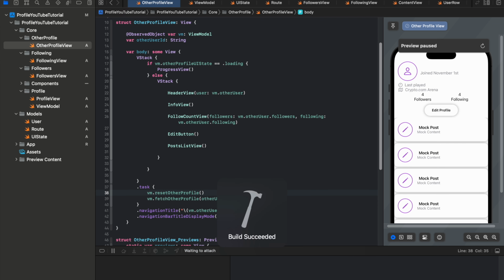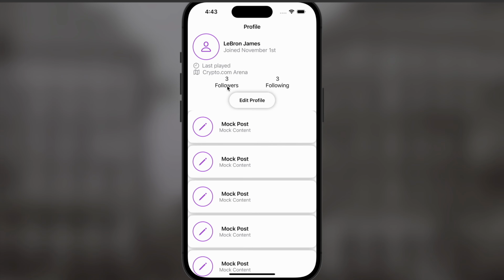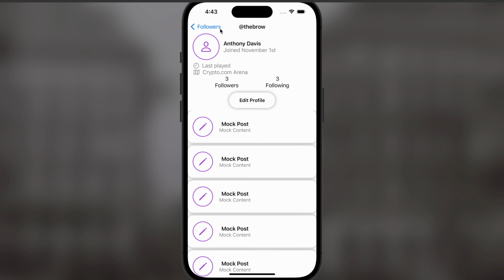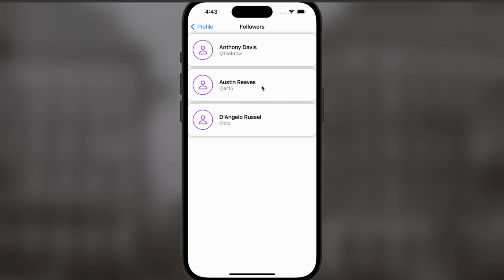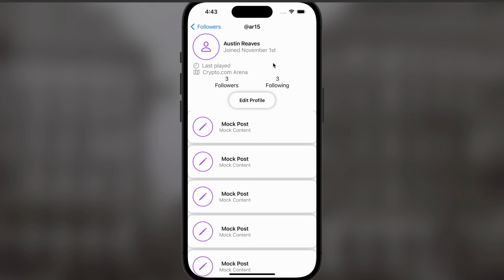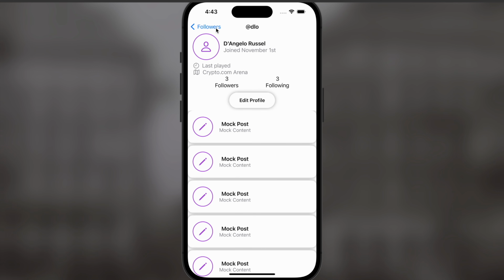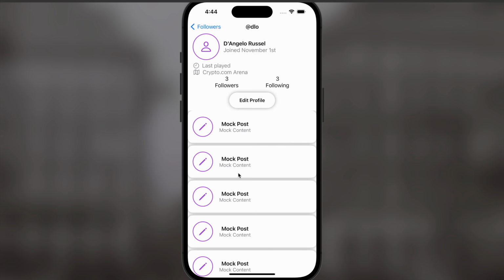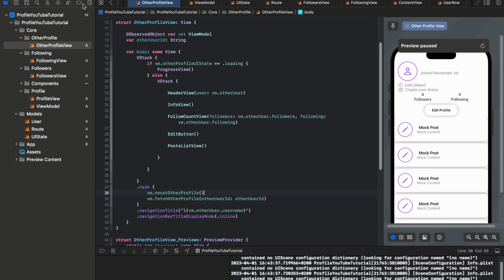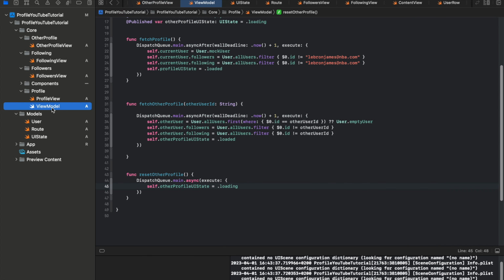So, okay, let's see how it works. Right now, I'm on LeBron James's profile. We go to Antonio Davis's profile. Okay, pretty good. We see Antonio Davis, and then on Austin Reeves, it loads back. That's pretty good too. All right. Then on D'Angelo. The problem now is if I go back and then go back on D'Angelo's profile, well, I have already loaded it before. So it would be nice to not load it again because I've just saved this data a couple of seconds ago. So what we can do is have a second variable.